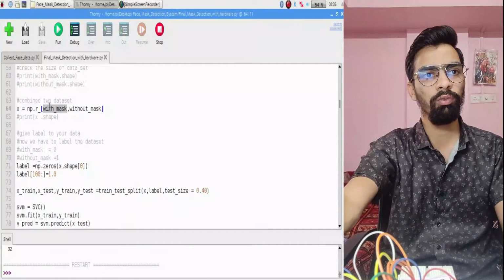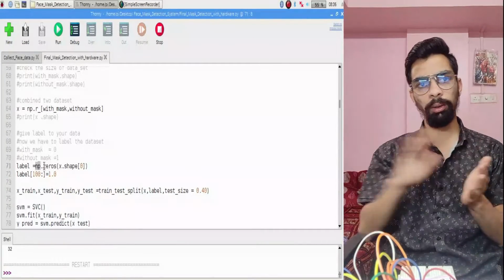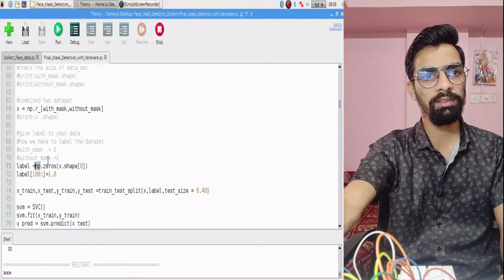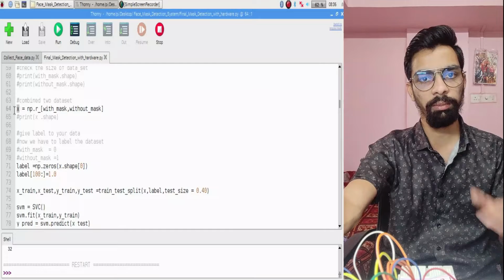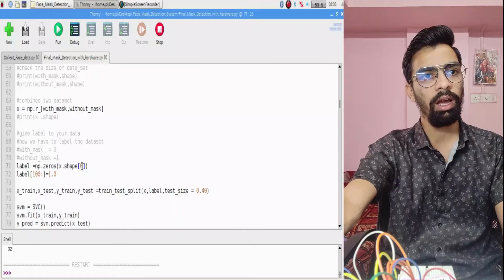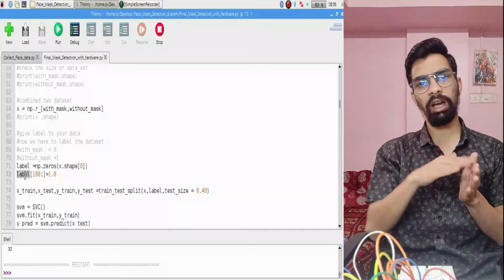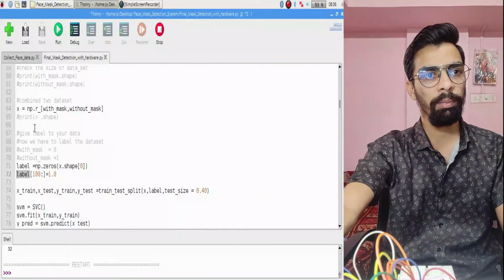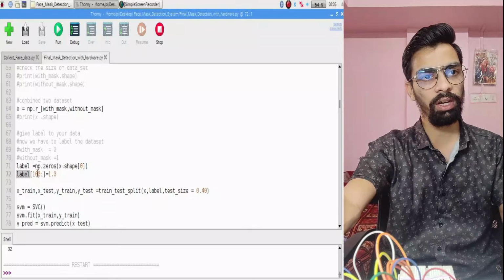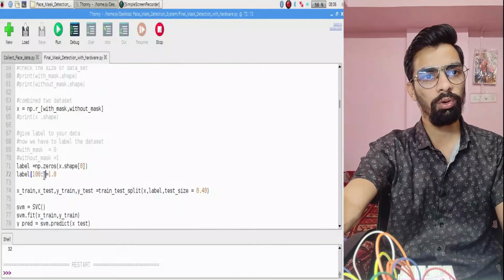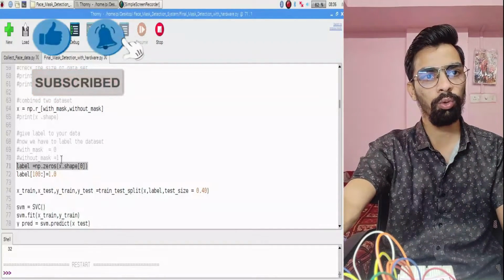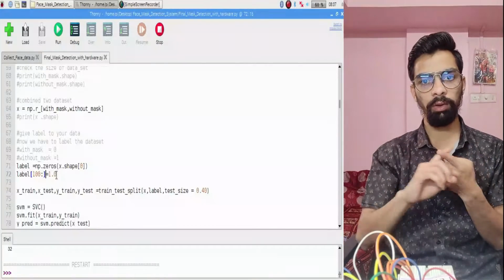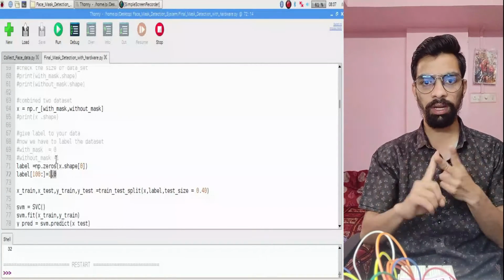So how to give that value? First what we do, we give 0 value to complete data. So np.zeros with x dot shape, and we are passing here 0. Whatever the x here, all the data dot shape, that means giving the value 0. Then label, after that we select after 100 values. So label, it is array of after 100 to end give one value. So indirectly what we are giving is 0 to 100 is 0 and 100 to 200 is 1. So we have two labels: with mask is 0, without mask is 1.